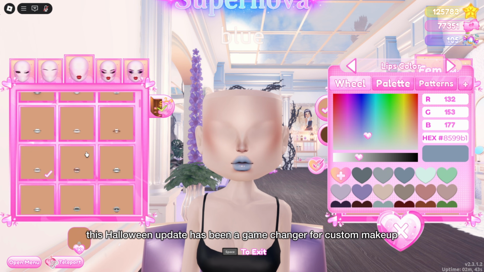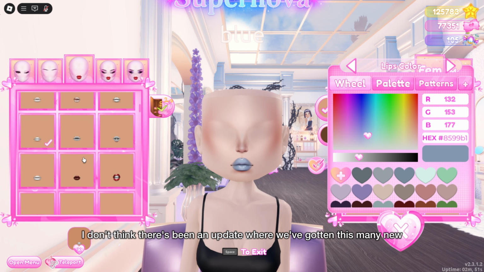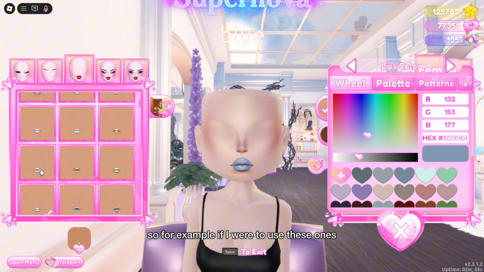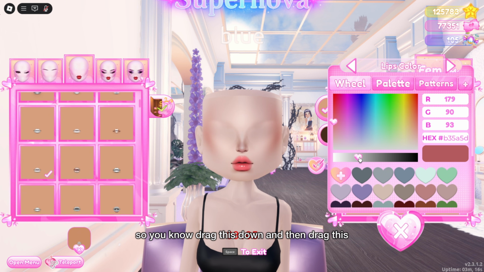I think genuinely this Halloween update has been a game changer for custom makeup. I don't think there's been an update where we've gotten this many new features. So for example, if I were to use these ones, which I'm obsessed with, I would just go into the pinks on this end part. And obviously this doesn't really look that good. So, you know, drag this down and then drag this.